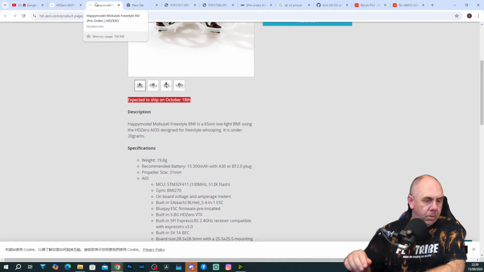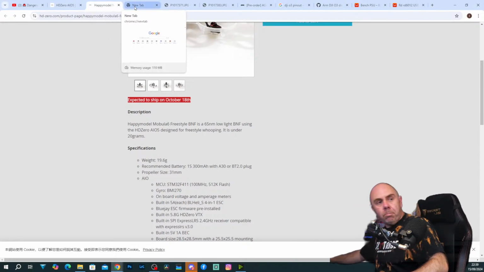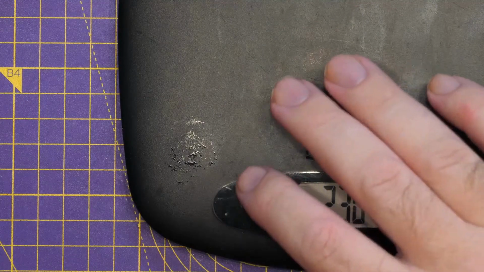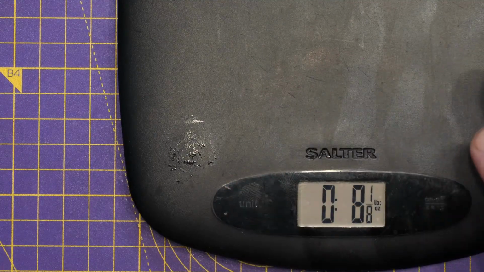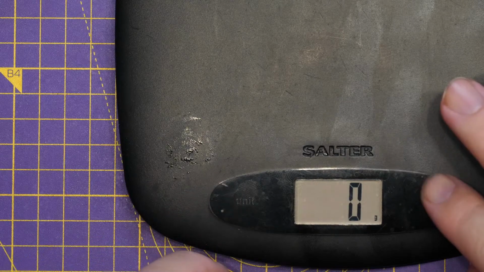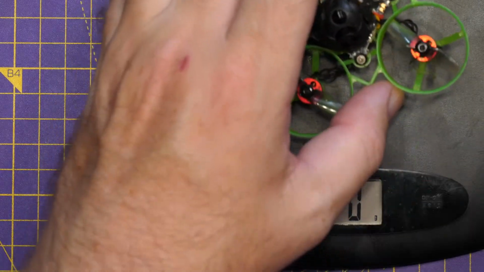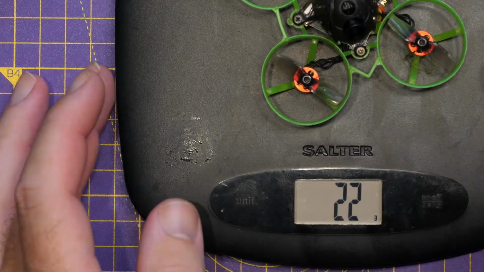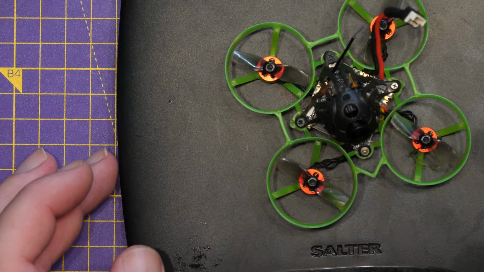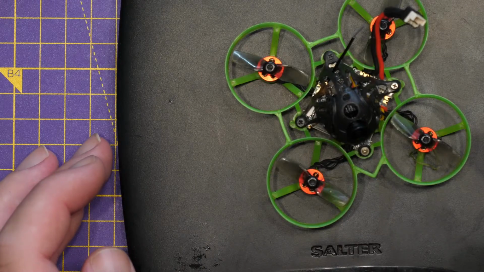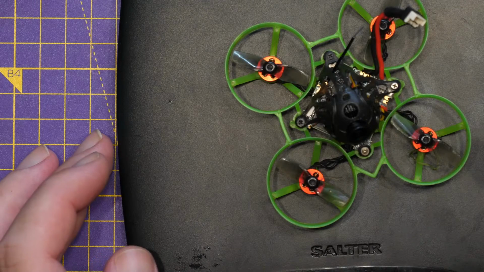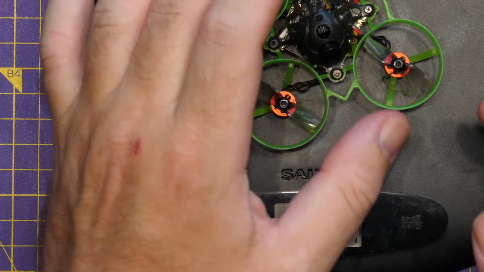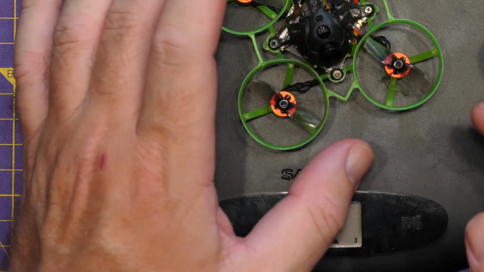I flew it today. Where is it? It's here. What is mine at? They say they've got that down to 19.6. What have we got on here? Let's change the units. Yeah, so I'm 22 grams. My converted is 22 grams, if my scales are right. So at 19.6, you're shaving 2 grams off on a non-conversion.